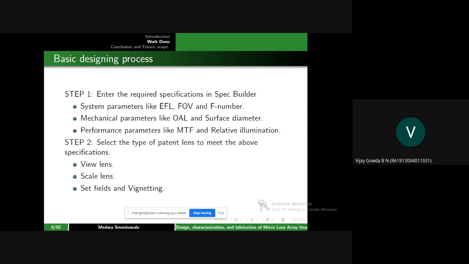We're going to select the one type of combination lens which gives the best performance, and then we're going to scale that lens. After that we're going to apply the fields, and then we can see the vignetting. Vignetting is like an aperture type only. Aperture is blocking the rays, but vignetting is that whatever rays are passed through the lens need to be converged on the surface of the image. That will be done by the vignetting.